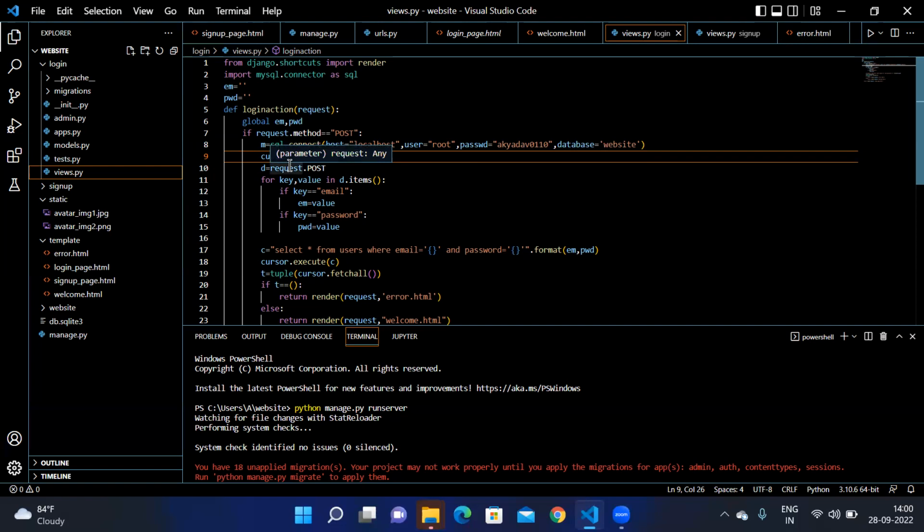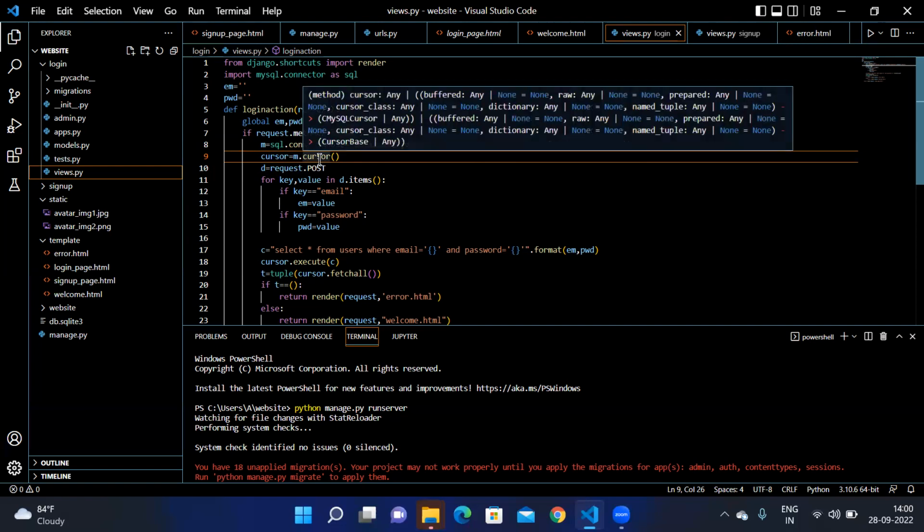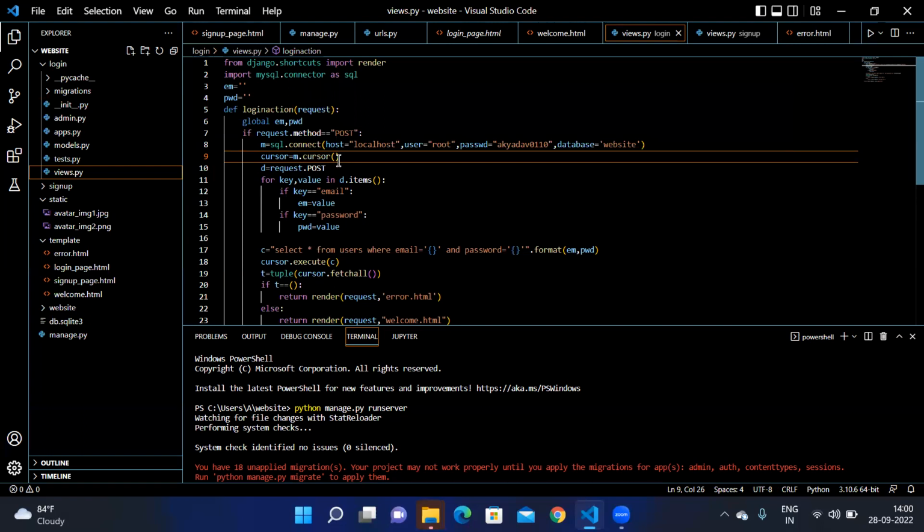Now let us see, the second line is cursor. It will create a cursor. m.cursor means the data will be stored in a cursor. Now d equals request.POST. What is d? The details entered in the login page will be stored in d. So now we'll target those items.